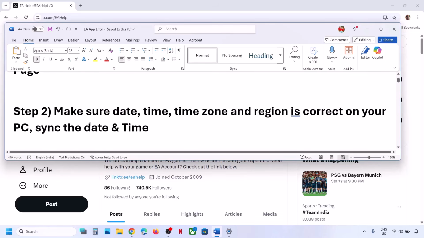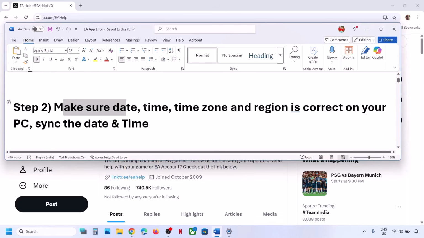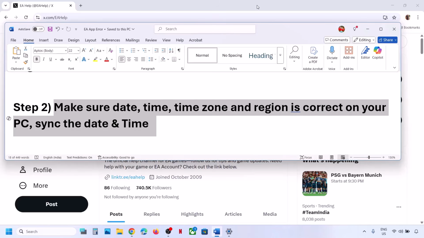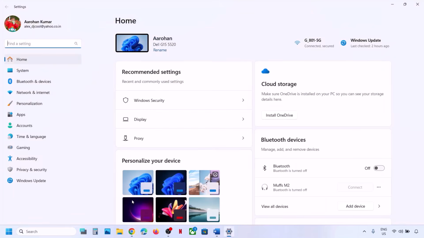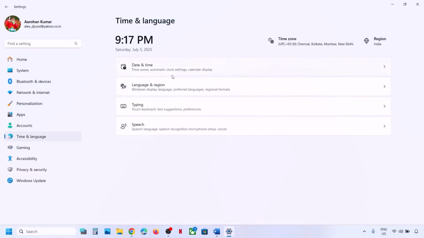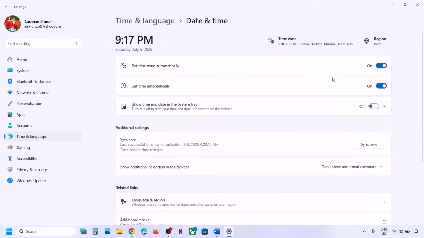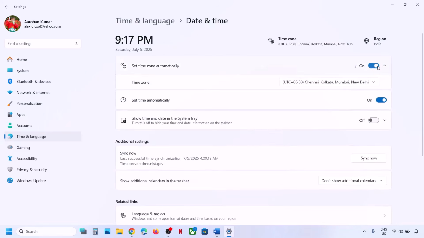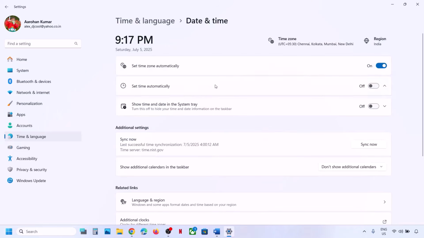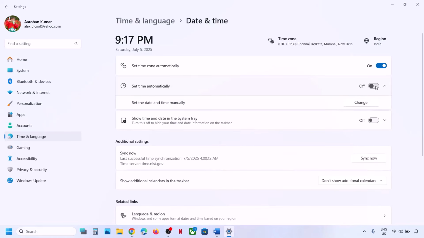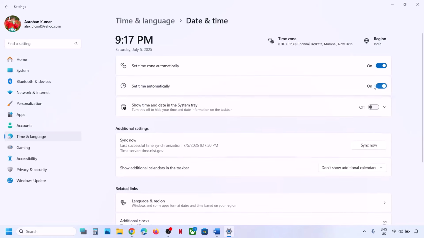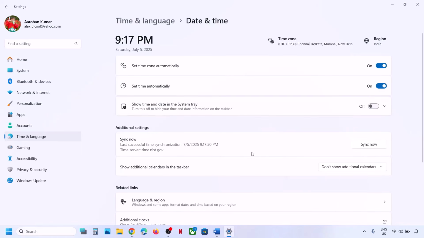Now, the next step is to make sure date, time zone and region is correct on your computer. Now for this you can open Windows settings and then go to time and language and then go to date and time and make sure set time zone automatically. If this is off, turn it on. Also, if set time automatically is off, turn it on. Make sure both are on and then click on sync now.